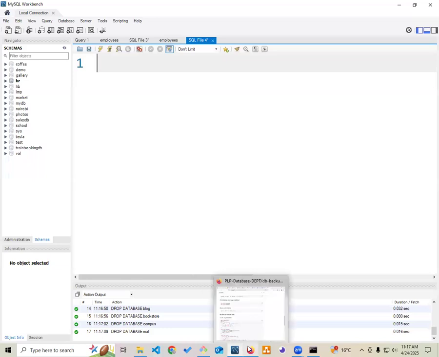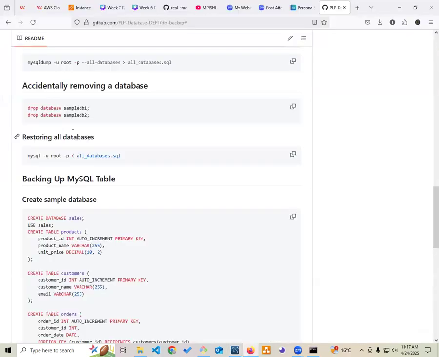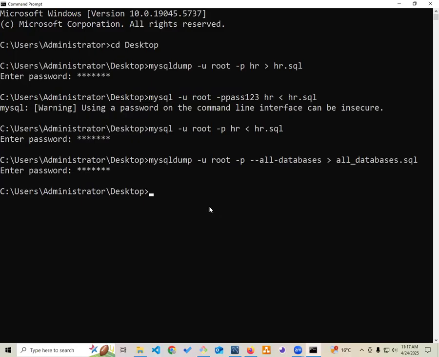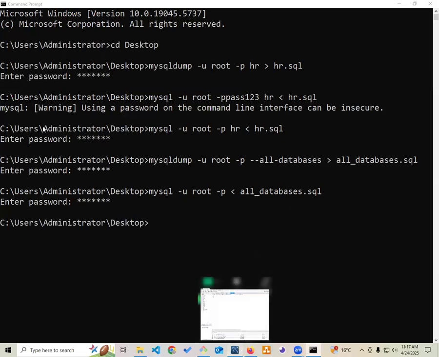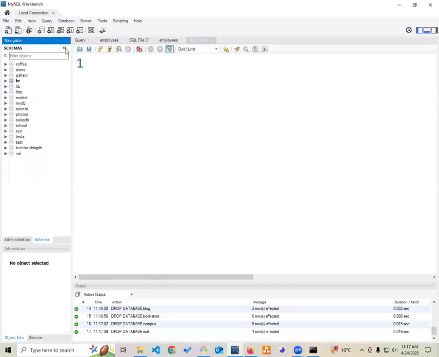Again, I just come to the restoring all databases command. You just copy that, paste it into your CMD, then you press enter. It's going to take a few minutes or seconds, depending on how heavy your databases are. Mine are not that heavy, so I'll just refresh. And what do we see?